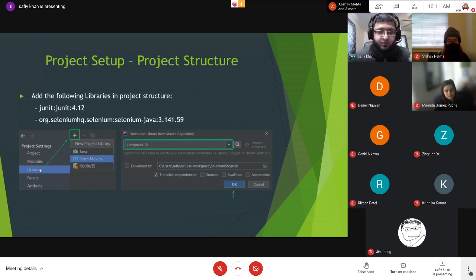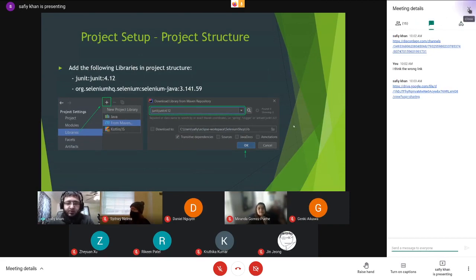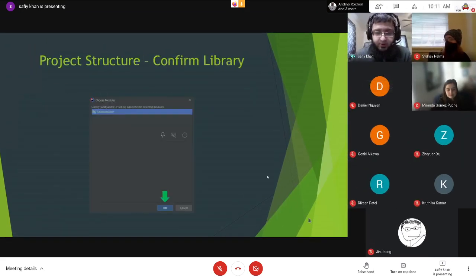So again, project structure, file at the top left corner, then project structure, libraries, click on the plus, click from Maven, and then paste the JUnit library, click OK, then click plus again, from Maven again, paste the Selenium library, and then click OK. Once you've added both libraries, you want to confirm your additions.